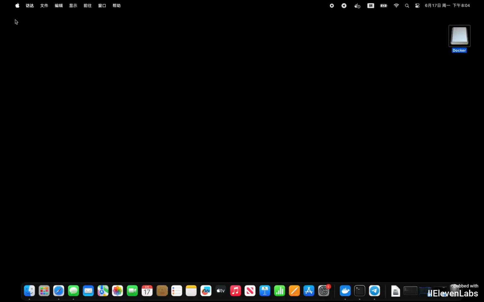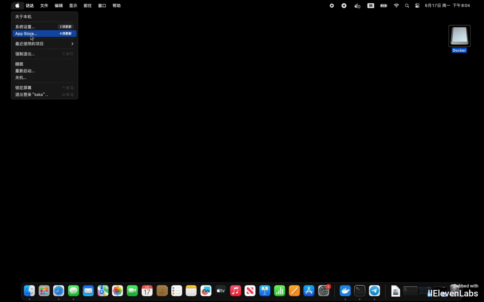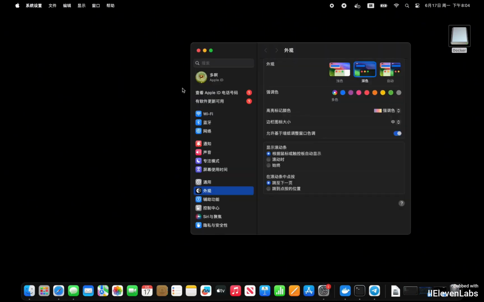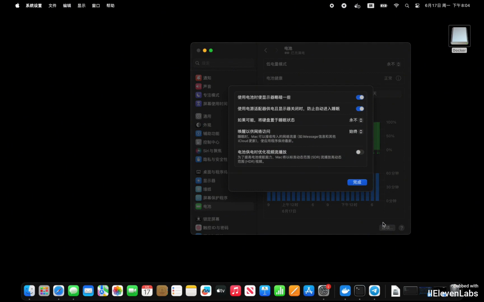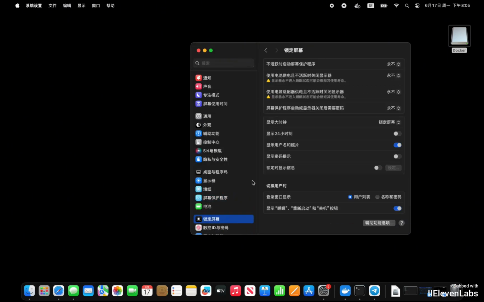Finally, if you want the program not to be interrupted by sleep mode on macOS, you need to click the Apple icon in the top left corner like I do, select System Settings, then click the battery icon, and choose the Options button in the bottom right corner. Then set the hard drive sleep mode to Never. Return to the previous screen, click the Screen Lock button, and set all screen lock settings to Never. This way, the system won't automatically go to sleep, preventing interruptions to io.net.